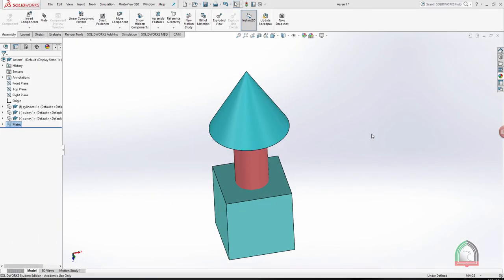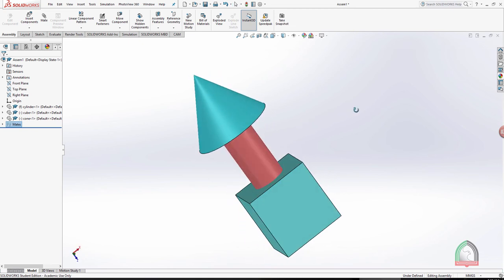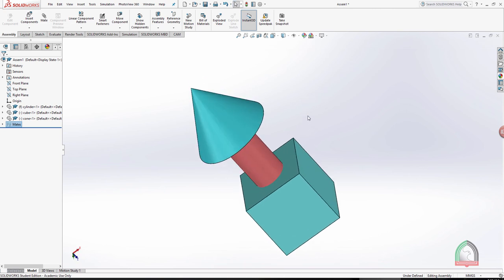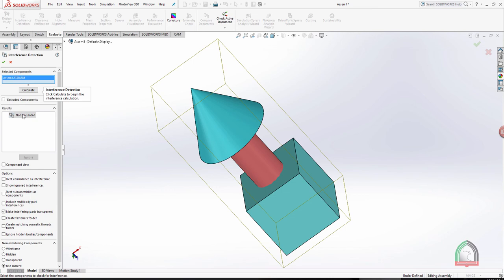Here is the first example for checking the interference detection. This is an assembly including three different components, a cylinder, a cube and a cone. And once we completed the assembly, as I mentioned, we can check whether there is any interference between the parts. Go to Evaluate and click on interference detection. Here is the option.